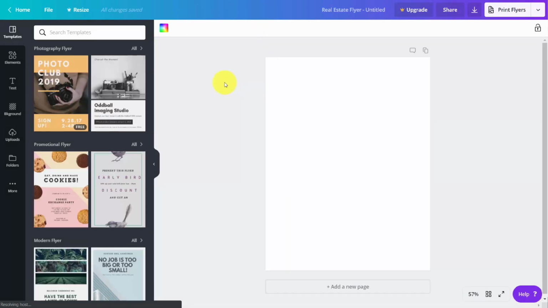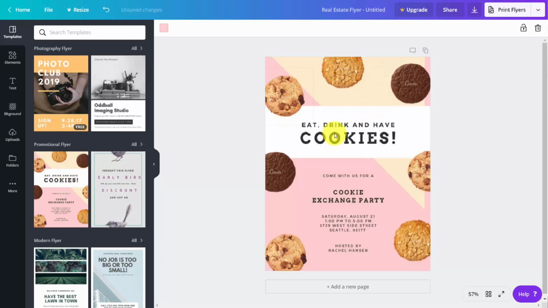What Canva is going to do is bring you into an area where you're going to have templates that are suggested for you to print off into flyers. So what we're going to do is choose one of these templates. You would then edit your flyers, and then you can click this button that says Print Flyers.